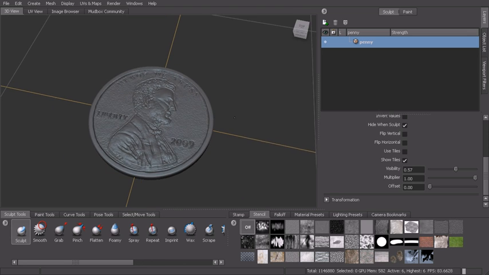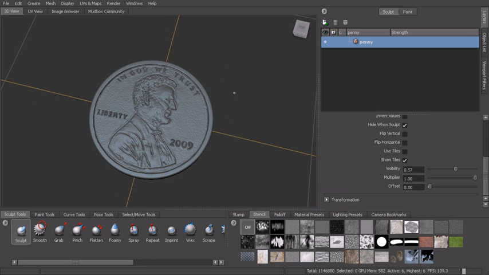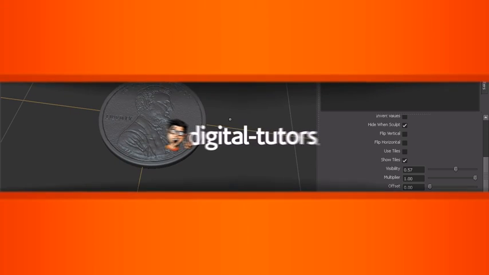All right, so the next thing that we'll do is start to come in and add some materials and change some material settings. So let's go ahead and tackle that in the next lesson.